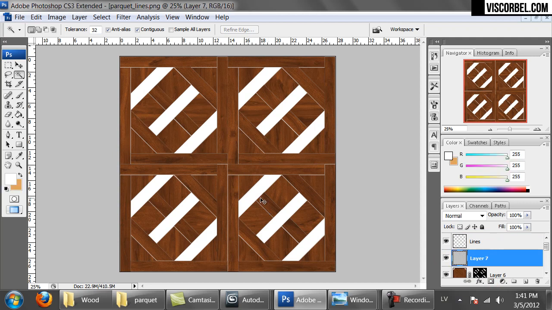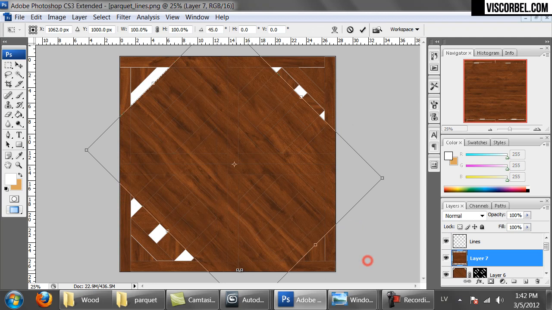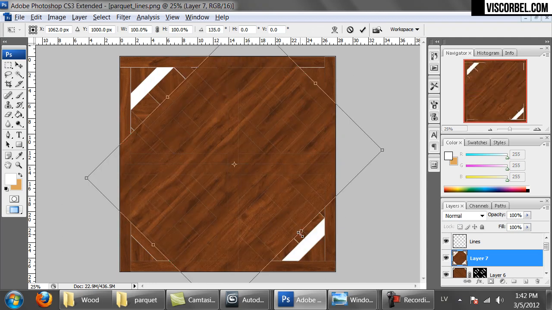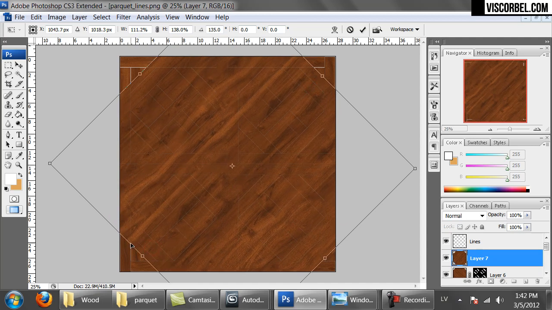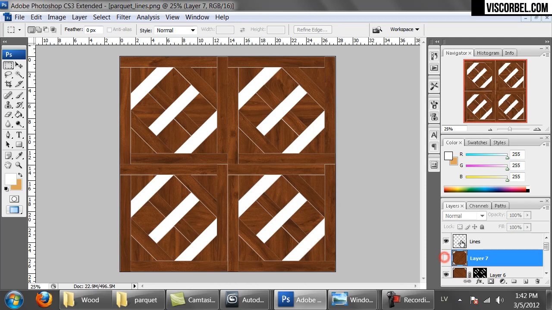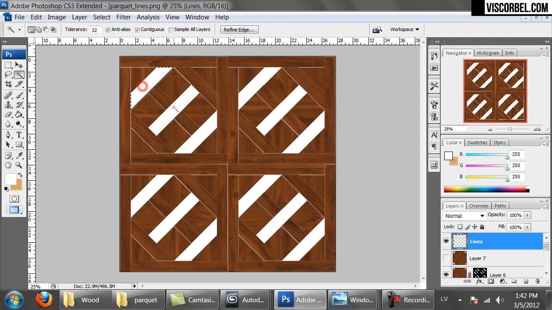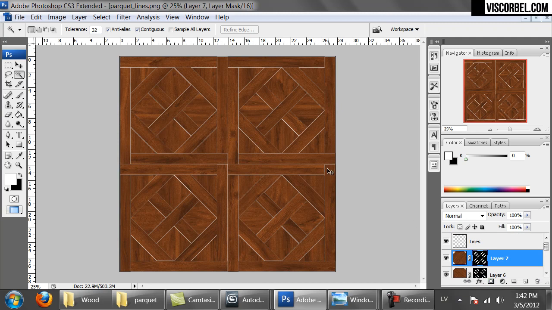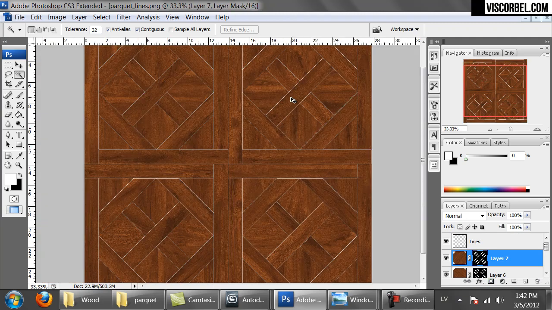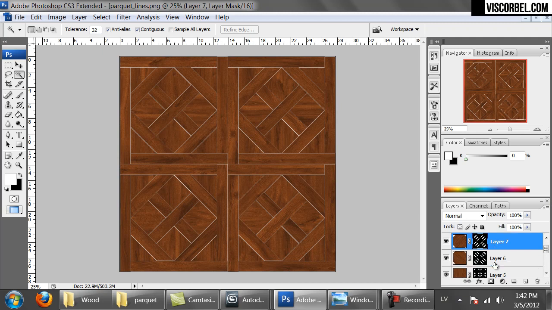Okay. Paste again. Rotate in the other direction. And scale to fit the image. Perfect. Now select these parts. And create the mask, like this. So now we have our basic Parquet texture ready.